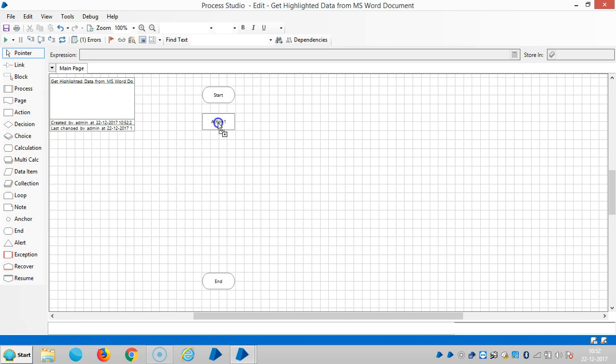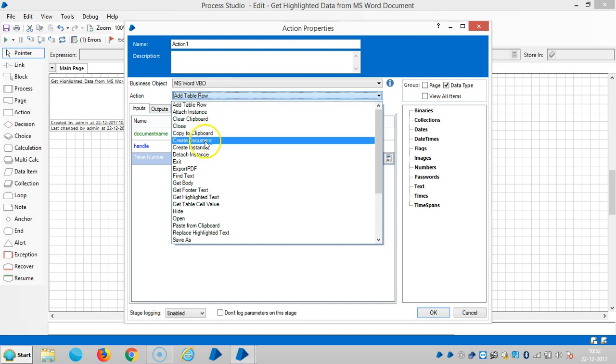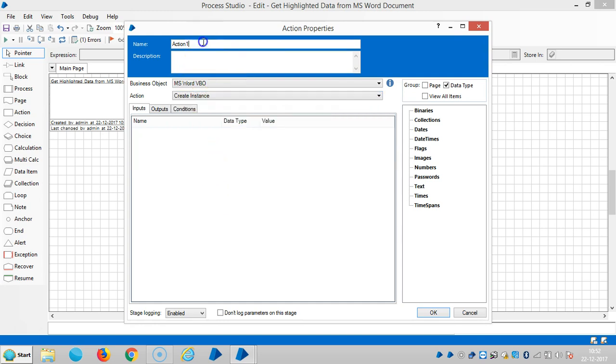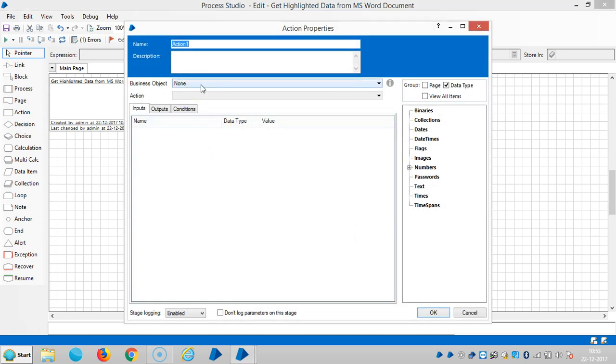Okay, drag and drop on the action stage here and select MS Word VBO, then choose an action like create instance. And go to output tab, click on shortcut, the handle is ready. And once the instance is created, if you would like to view the instance, we have an action like show instance.